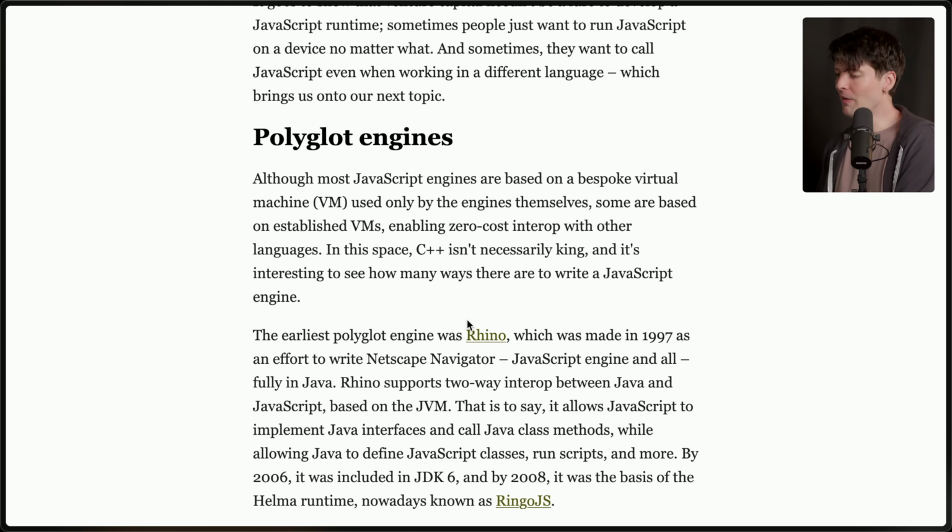Oh boy. Although most JS engines are based on a bespoke virtual machine used only by the engine themselves, some are based on established VMs, enabling zero-cost interop with other languages. In this space, C++ isn't necessarily king, and it's interesting to see how many ways there are to write a JS engine. So what this means is the same engine can run different code from different languages and interop and share values and memory and processes between JS and whatever else at no cost.